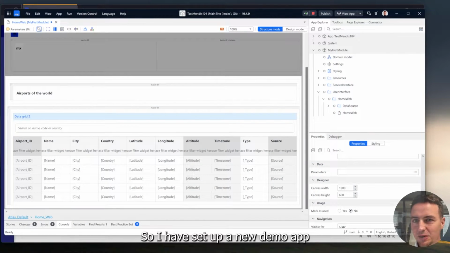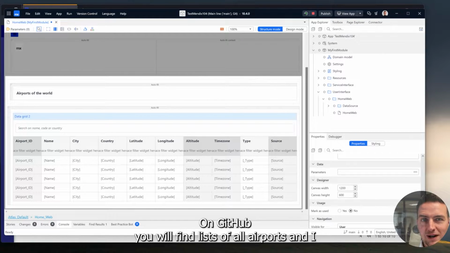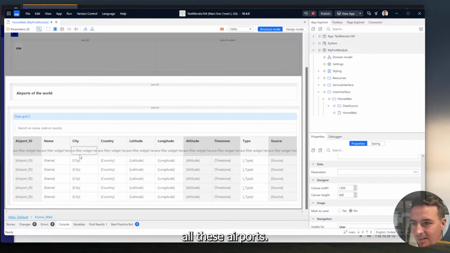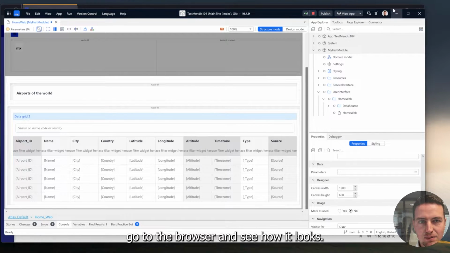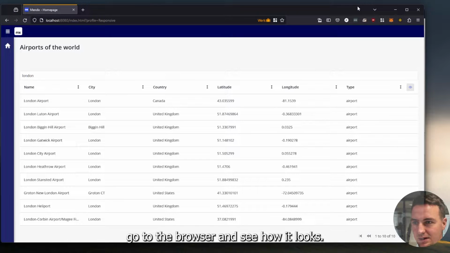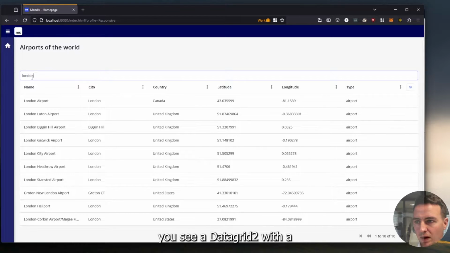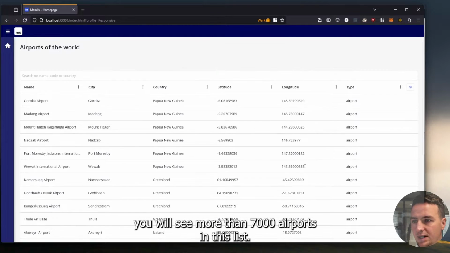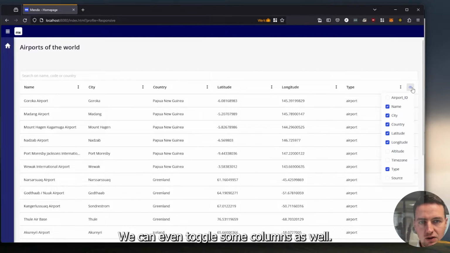I have set up a new demo app with all the airports in the world. On GitHub you will find lists of all airports, and I have implemented a REST functionality to import all these airports. Let's go to the browser and see how it looks. Alright, so here is one page with all the airports, and you see a Datagrid 2 with a filter functionality, and if we undo the filtering we will see more than 7,000 airports in this list. We can even toggle some columns as well.